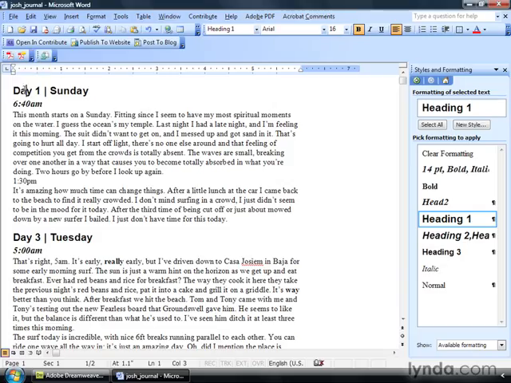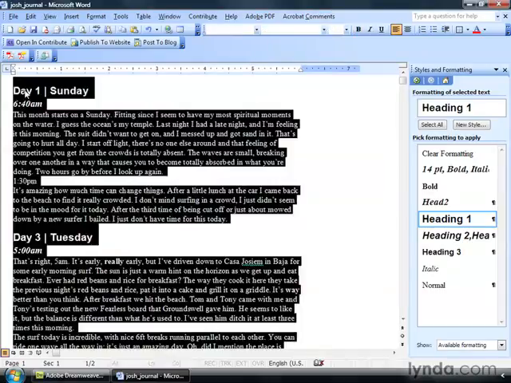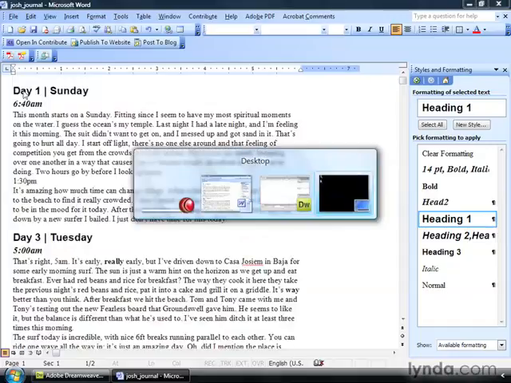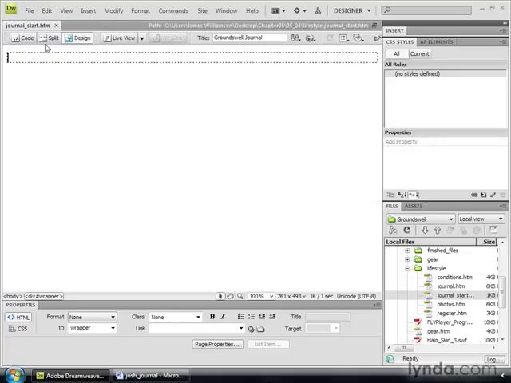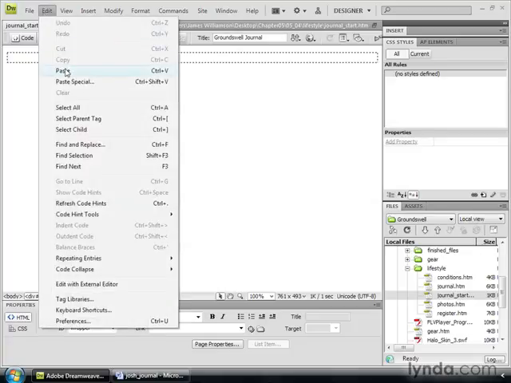I'm going to go ahead and do a Control-A, Control-C. So that's going to select all, copy all, and that would be Command-A, Command-C on the Mac. And let's switch back to Dreamweaver. Back in Dreamweaver, I'm just going to go to Edit and choose Paste.